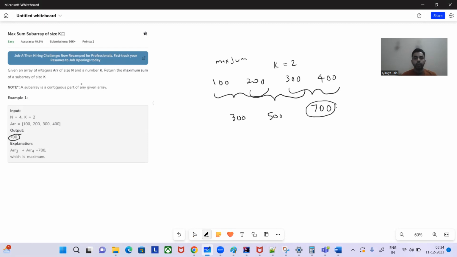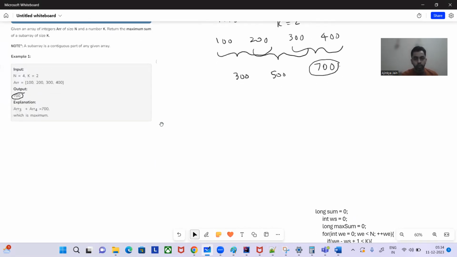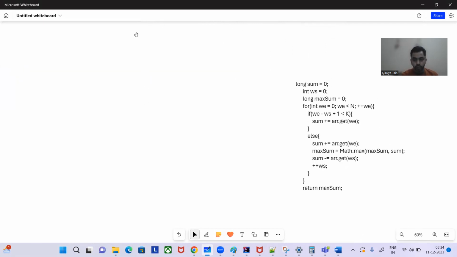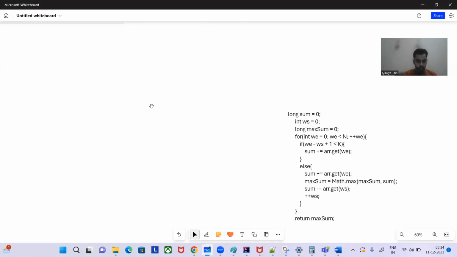So how can we solve this problem? Whenever there are problems of subarray, mostly the solution would be the sliding window technique. Let's walk through the code and also dry run how we can solve this problem. So let's again take this example 100, 200, 300, 400.